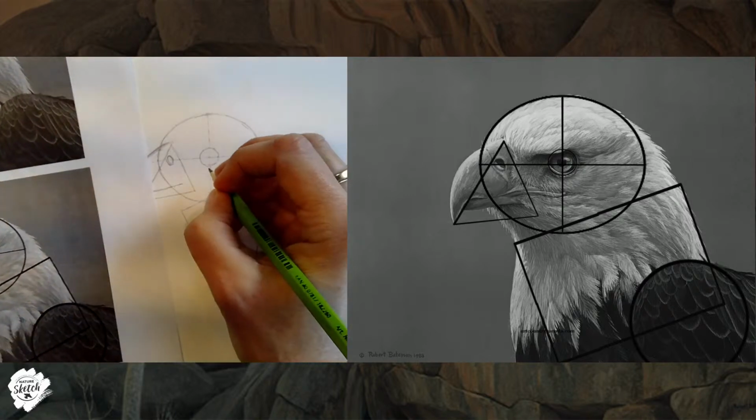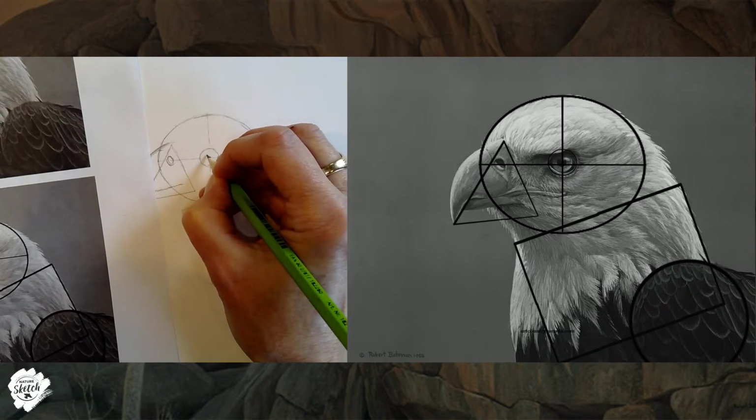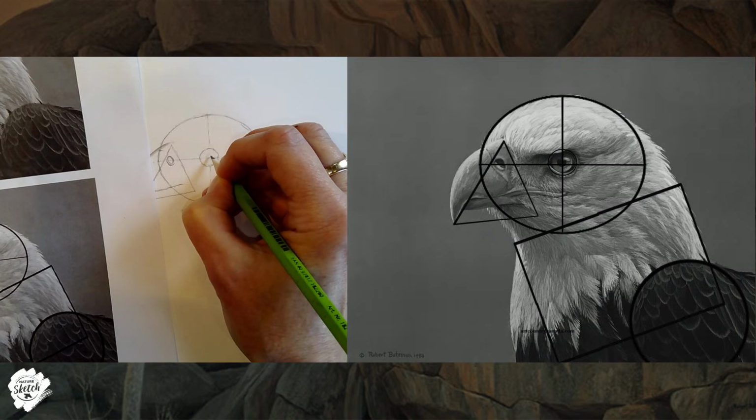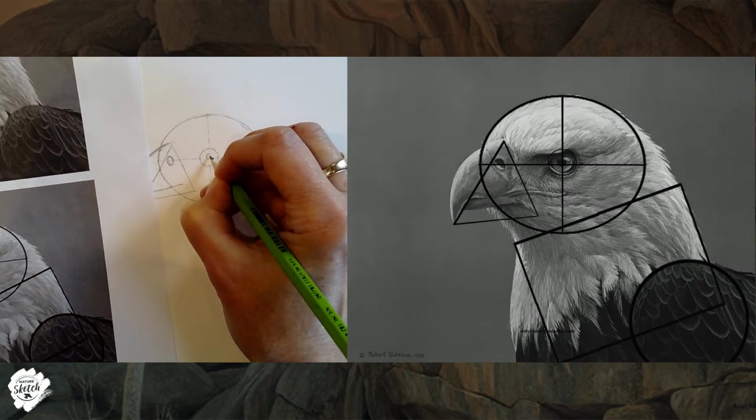You could actually draw the pupil in right away if you like. The pupil sits not quite right in the center between the two axes. It's slightly above it. It's sort of sitting right about there, I'm going to say. You can draw that pupil in first if you like.